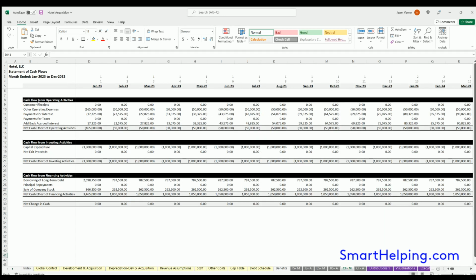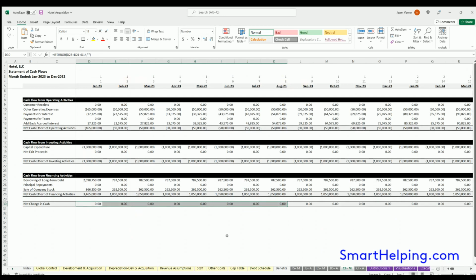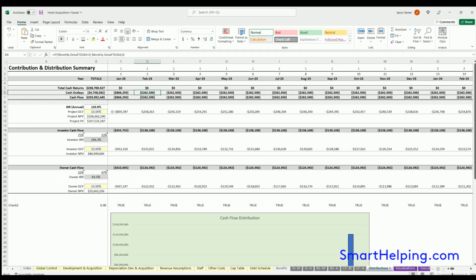Cash flow statement, this is going to show your activities from operations, investing, and financing. You can see we basically are solving for zero here at the beginning because we're making sure the cash balance doesn't go below zero, so we're funding just enough money to keep it above zero based on all the different activities. Distributions tab, this is just a discounted cash flow analysis.